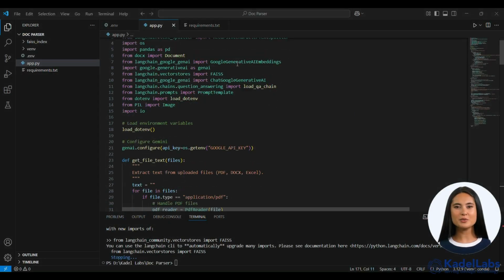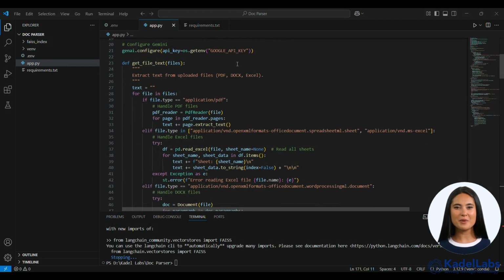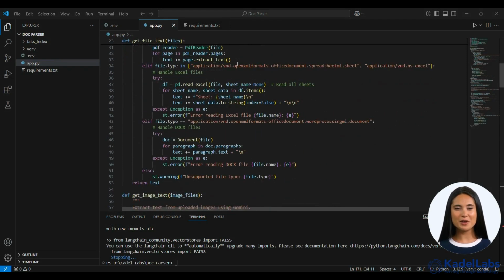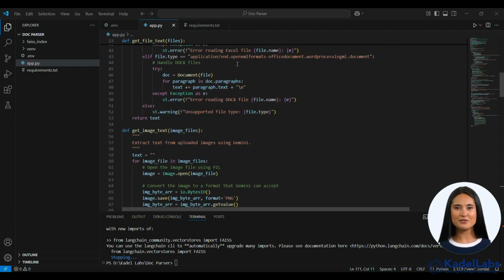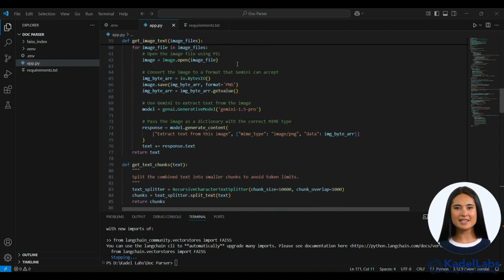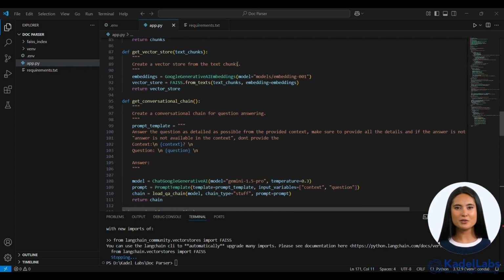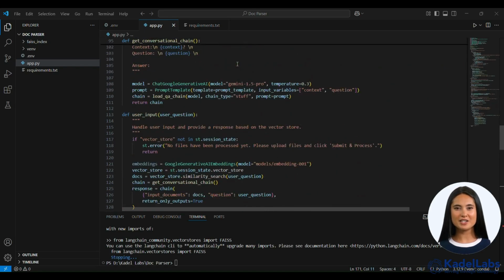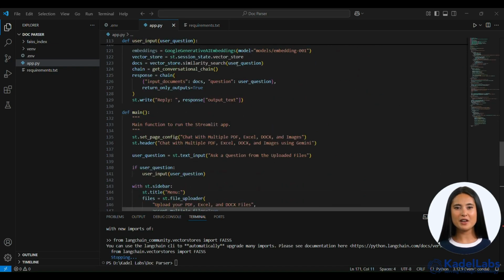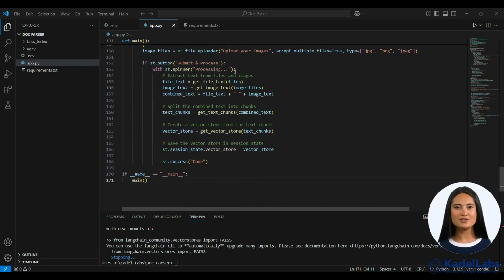The video begins with an overview of the file parser system in VS Code, highlighting key components such as environment variable loading with dotenv, text extraction from various file types using PyPDF2, python-docx and pandas, and image text extraction via Google Gemini AI. It also demonstrates text chunking with LangChain's recursive character text splitter, vector storage creation using FAISS, and interactive chat support with Gemini 1.5 Pro.